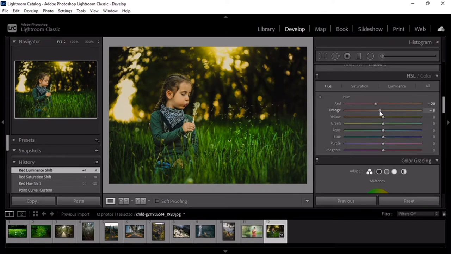Hue -18. Saturation -20. Luminance +41. Then go to the yellow.